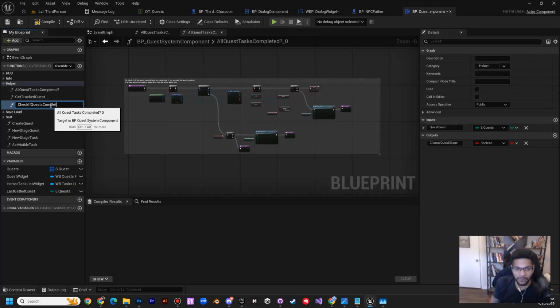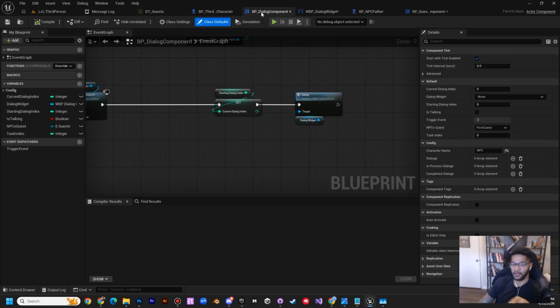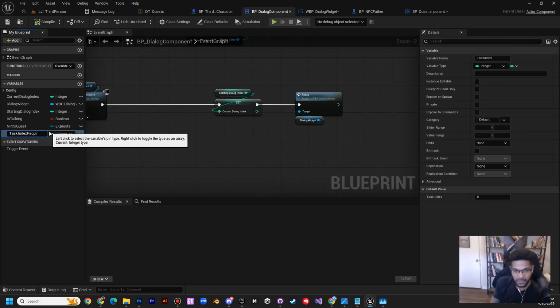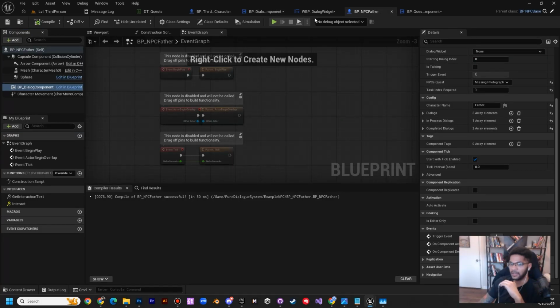And really it's like check if quest and task are complete. Because remember, on our dialog component, we made those variables, NPC's quest and task index. I'm actually going to rename this task index to final task index. Or actually task index requirement. So what task index is required to get to before this quest can be considered complete. And on our NPC, we set that to 1, the second task.